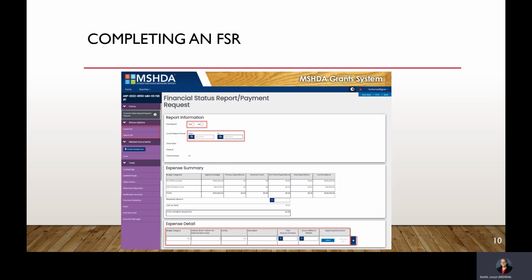The FSR can be canceled or submitted by the authorized signer using the Cancel FSR or Submit FSR button on the left-hand menu. After the FSR is submitted, it will be reviewed by the champion, manager, and director within MSHDA. If errors are found, the FSR will be returned for modifications.